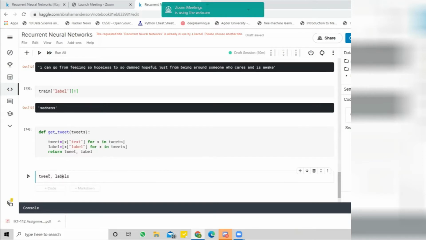tweets and labels. Now our function will go through the entire data set and get all the tweets text, and also assign these text inside the tweets variable, and assign each label inside the label variable. And now I am creating new variables, tweets and labels, which will represent all the tweets inside the data set, also all the labels inside the data set, right? And get tweet, I will use my function.